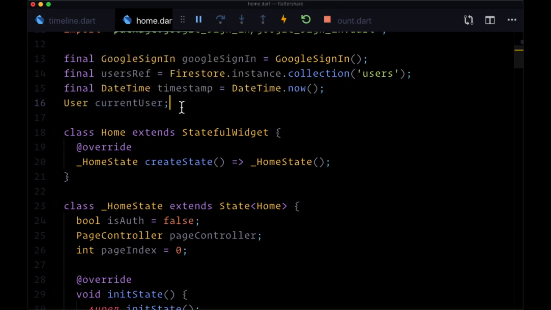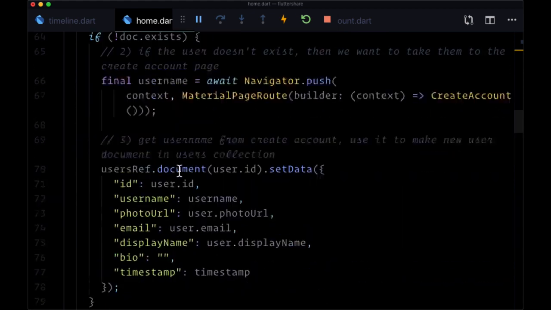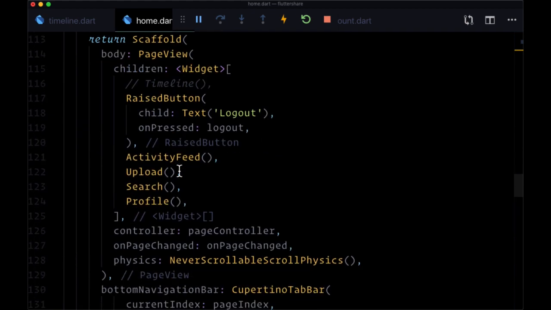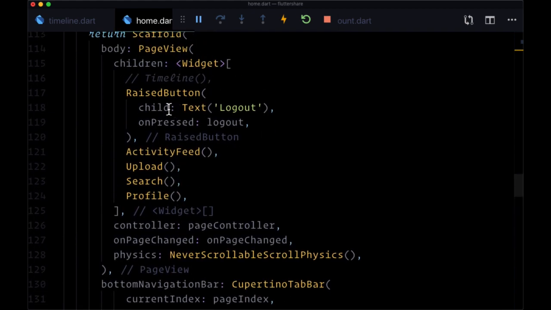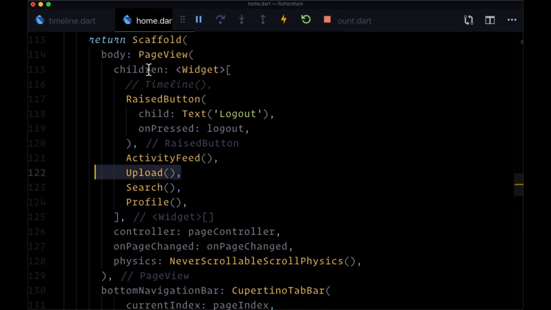So the benefit of this currentUser value is we're going to store all of our user data and be able to pass to our different pages. We're going to be able to pass the current user data to our different pages within our page view.